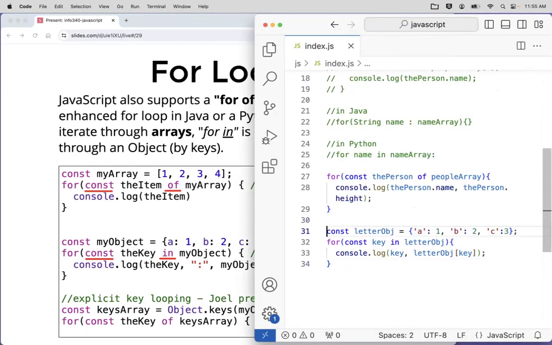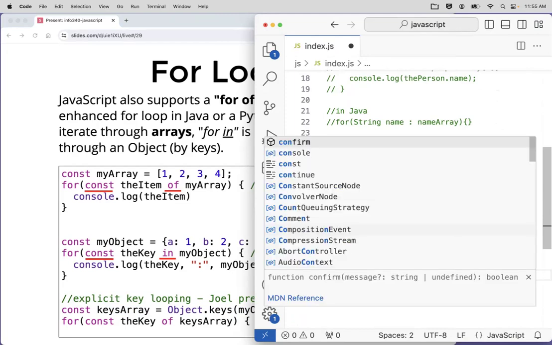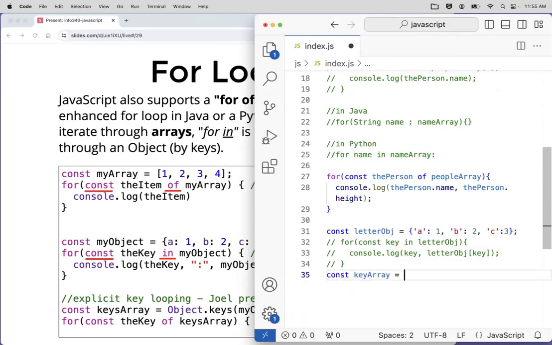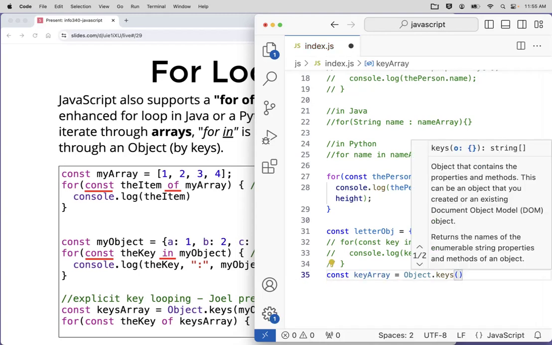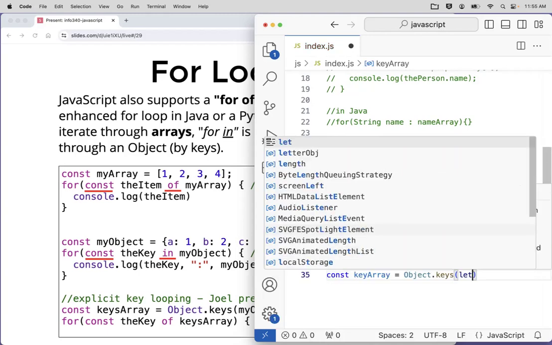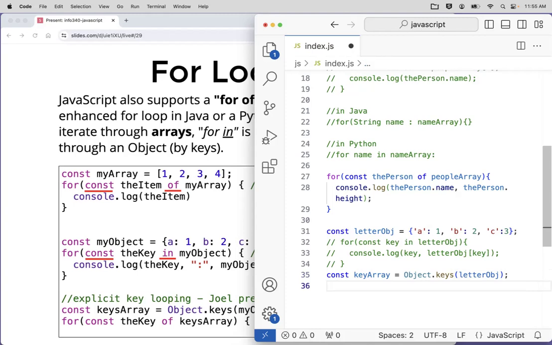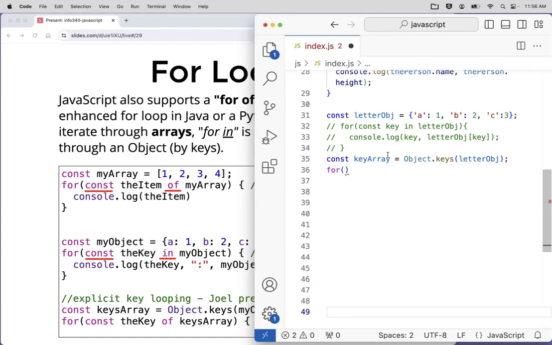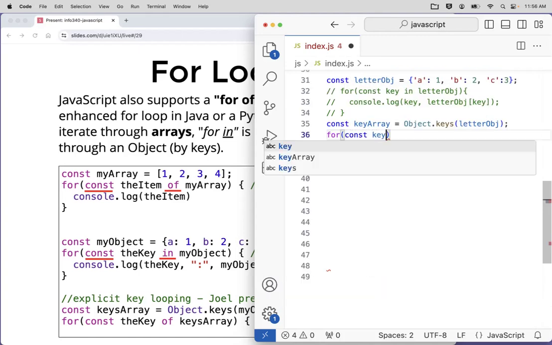So if I want to loop through my letter object here, instead of trying to use a for key in letter object, I could get an array of the keys by calling this Object.keys function on my letter object. And now I have an array of keys. I can use a for of to loop through the array of keys, right? And then I can say for const key of my key array, right? And that's just my standard for of loop.